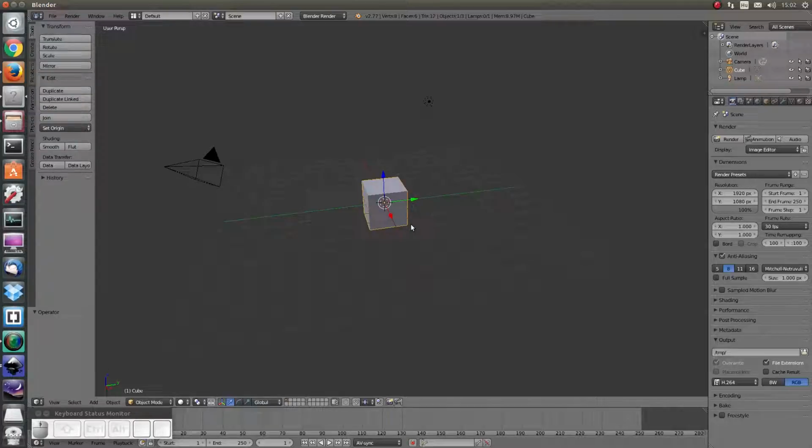I can also select all objects at once by pressing the A button. If something is selected already, it first deselects everything. But if nothing is selected and I press the A button, then everything is selected. So here I'm toggling between selecting everything and selecting nothing by pressing the A button.